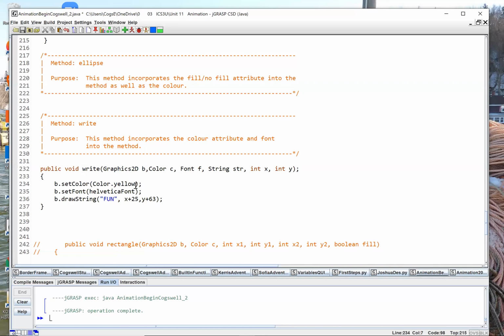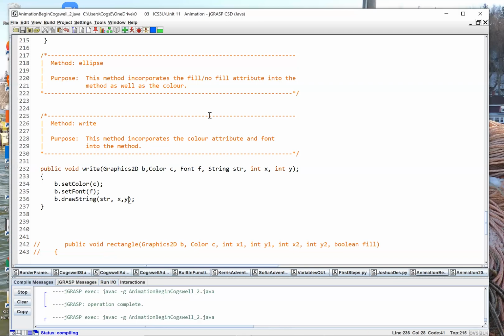And what do I do here? I'm passing in the color. I'm passing in the font. I'm passing in the string, the X value, and the Y value. Does it still compile?